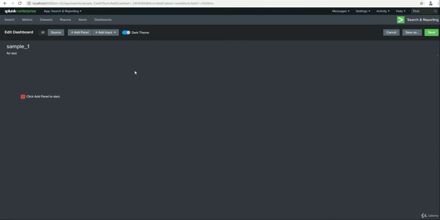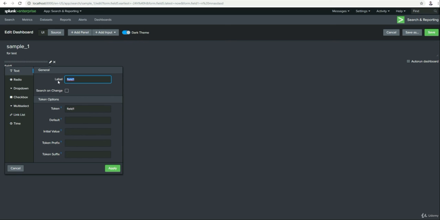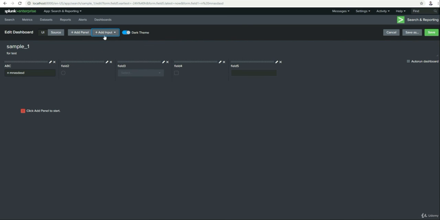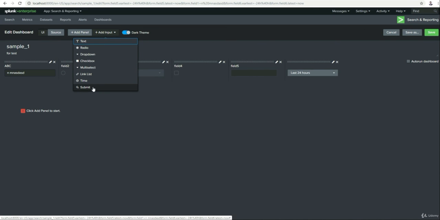We have some other options in the dashboard as well, such as add input. We can add a text box like this here. We can add the text. We can even rename it to ABC or whatever. And also we can add the radio button. We can add the drop down options. We can add the checkbox option. We can add the multi-select. We can add the time option, and we can choose the time here. And lastly, we can add the submit button as well.